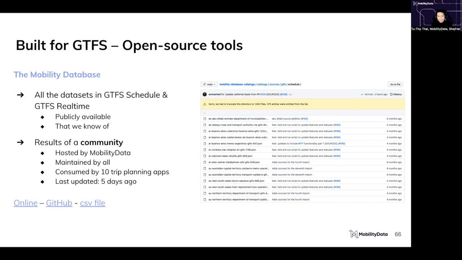It's a community effort. It's only hosted by us. It's maintained by anyone who knows of a feed that exists out there. And it's actually used by 10 trip planning apps. Instead of going to every single website of operators to get their GTFS feed, they plugged the system into the database to automatically harvest the correct link for the city they want in their app. And as you can see, it's updated quite frequently. Last update was 5 days ago.